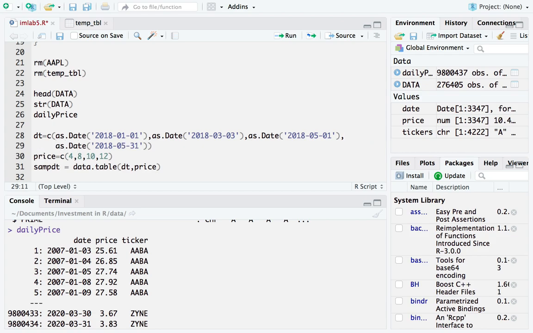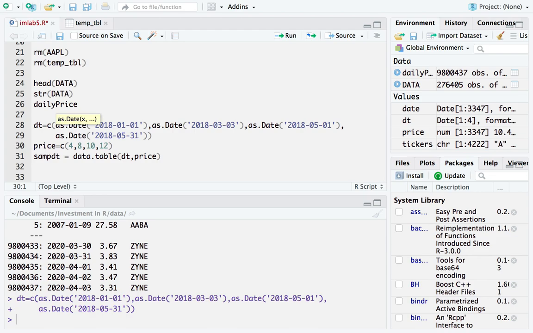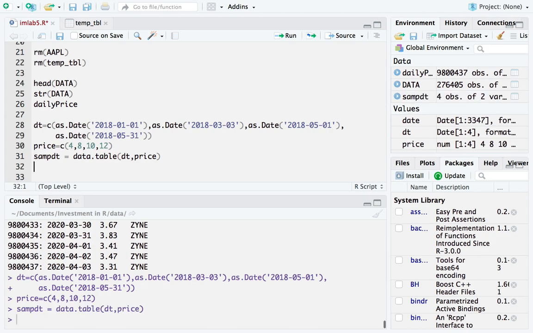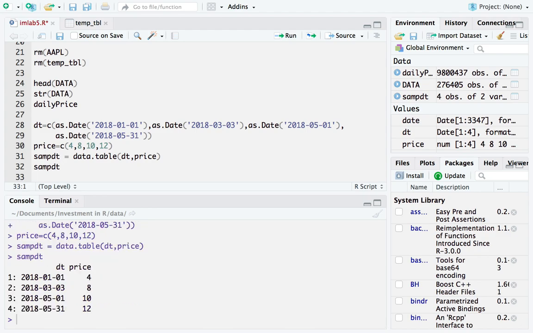All right, so here we go. I have a DT vector, which is a vector of dates, just like last time. I have a price column, and I create this sample table called sampdt. All right, here we go. We have a very simple table right here. Four dates and prices, all right?